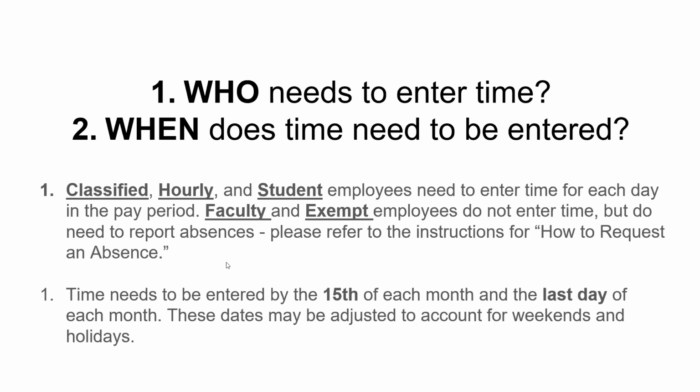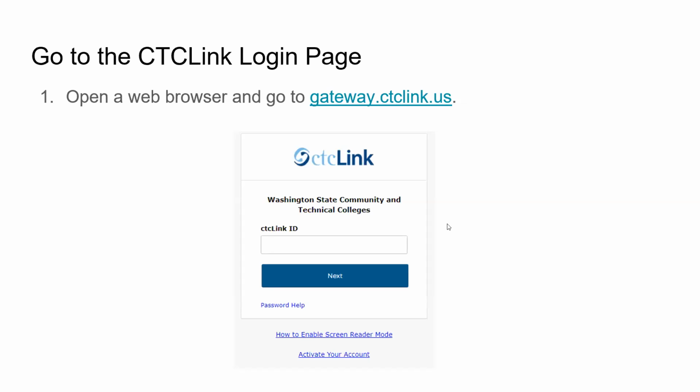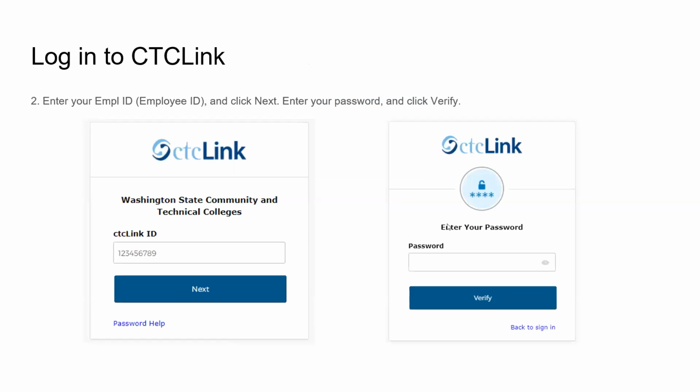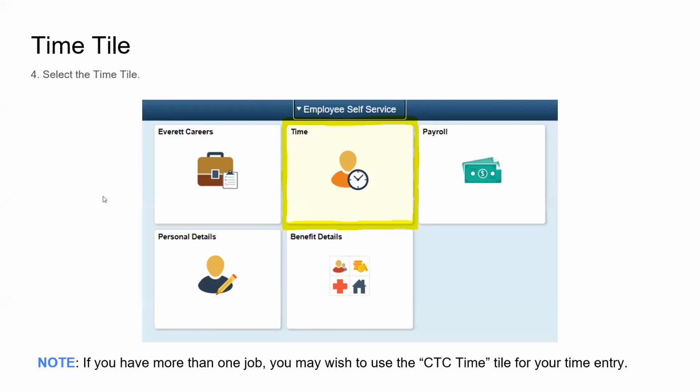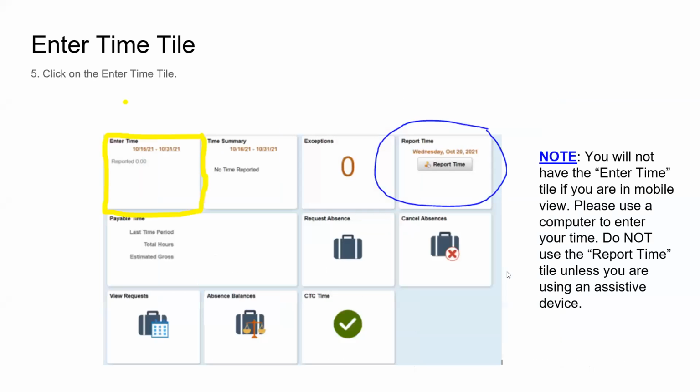You just log into our new lovely system, enter your password, and go to the self-service, and you will be able to see the employee self-service tiles to report your time and to report the absence. You go to the time tile. And when you're on the time tile, for exempt and faculty, you need to go to the request center to submit the request.